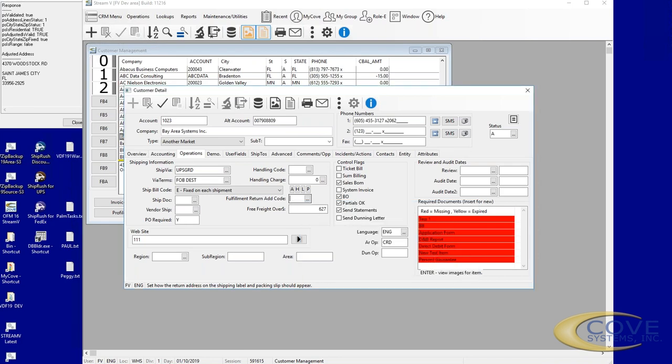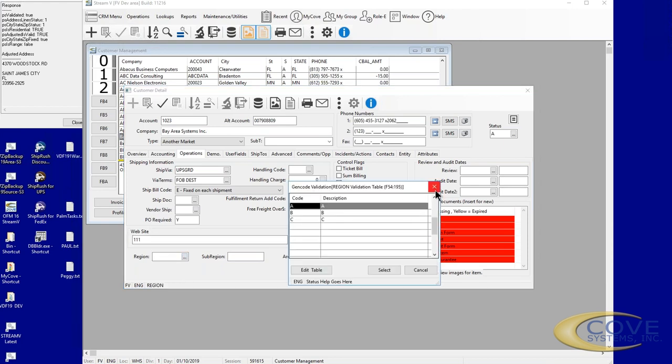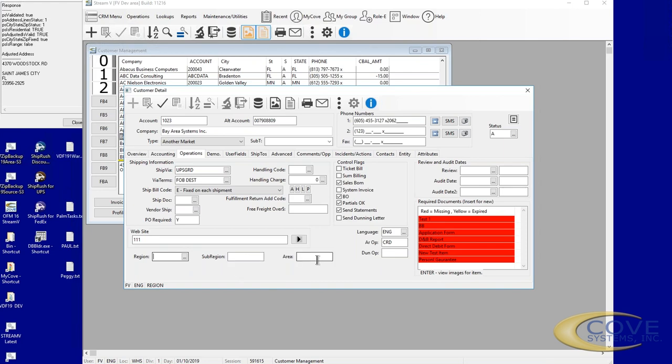And then the last thing in this area is the free freight over. You can set a value in here saying that this customer gets free freight if the shipments are over X number of dollars. Then we can store here the customer's website, what region or sub-region they're in. If you use regions or area, these three fields let you identify either marketing or territorial regions in more detail.